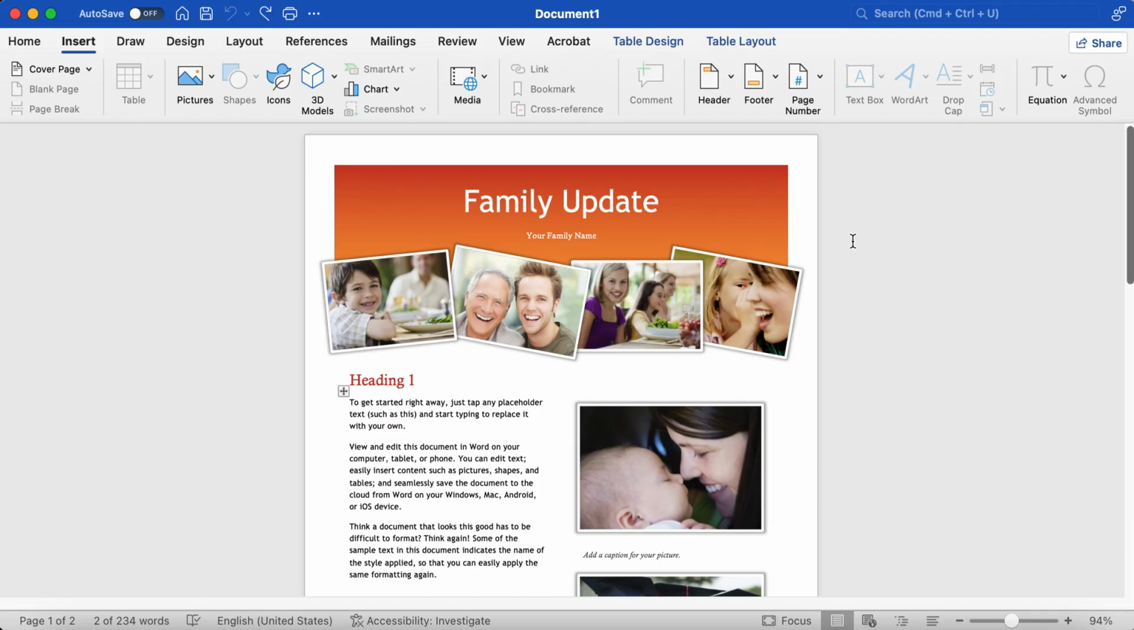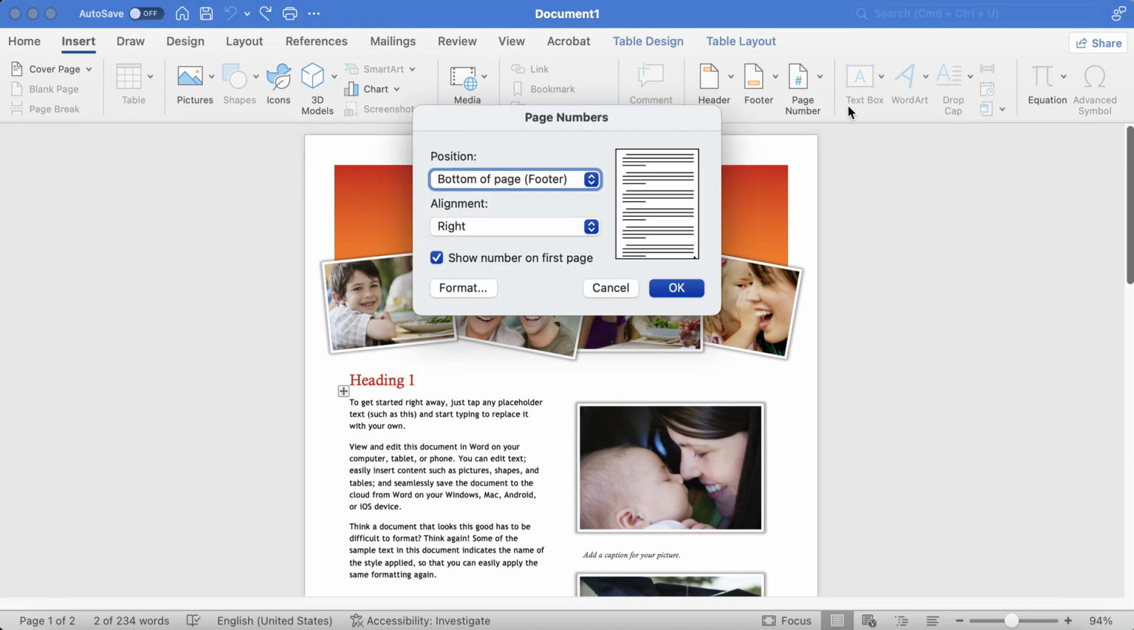Once you're on Insert, look for the Header and Footer group in the ribbon. Inside that group, click the button labeled Page Number. When you click it, a menu drops down with several placement options. You'll see choices like Top of Page, Bottom of Page, and Page Margins.